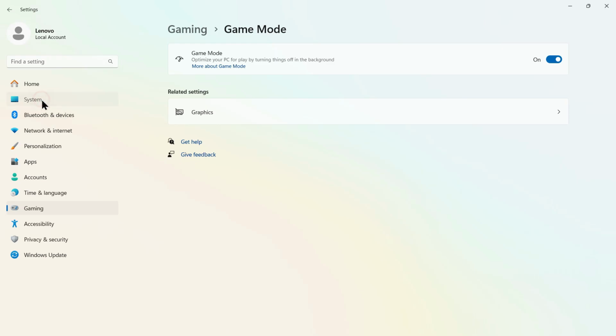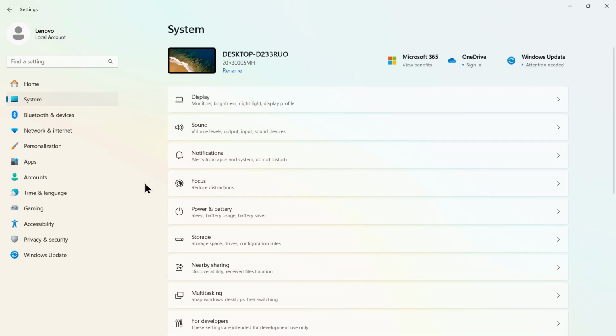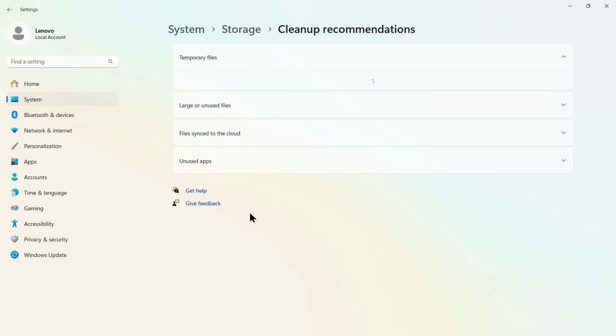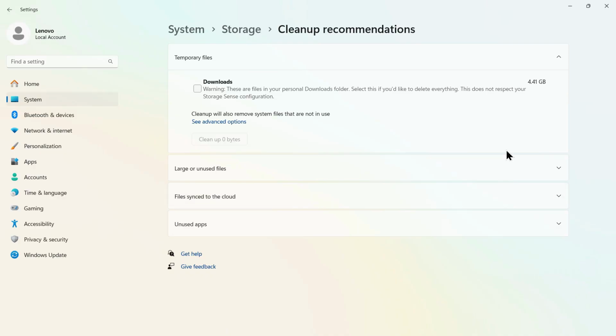Next, click on System, then Storage, turn on Storage Sense, and open Cleanup Recommendations. Select the suggested files you'd like to remove and click Clean Up, making sure to uncheck the Downloads folder if you want to keep your files.